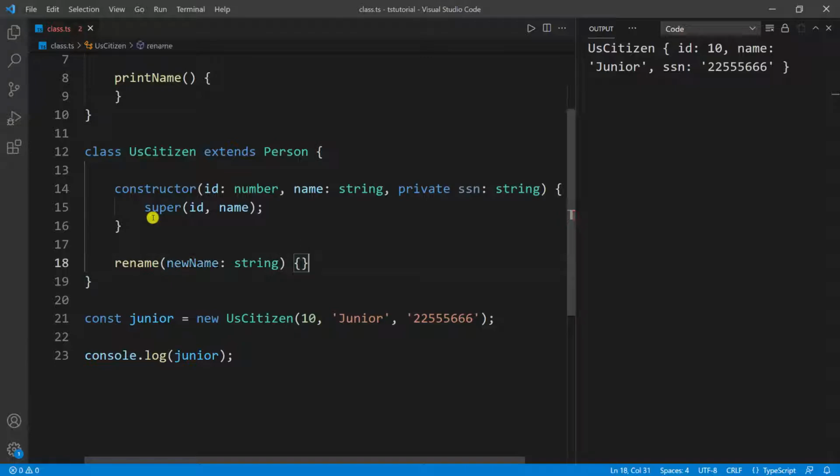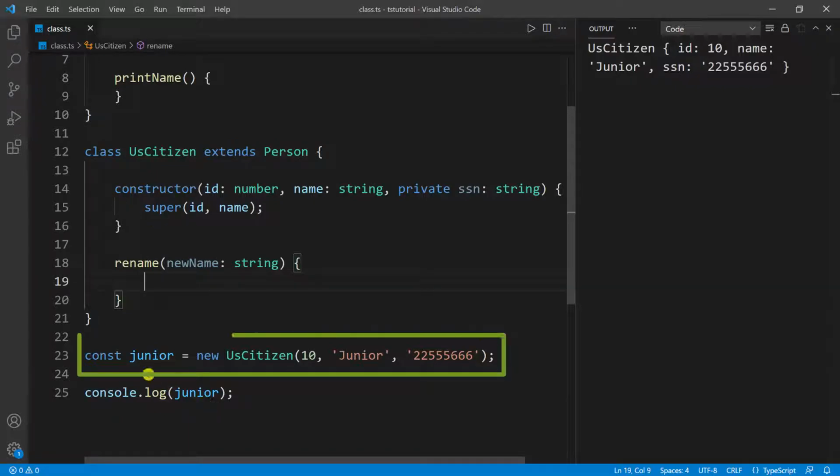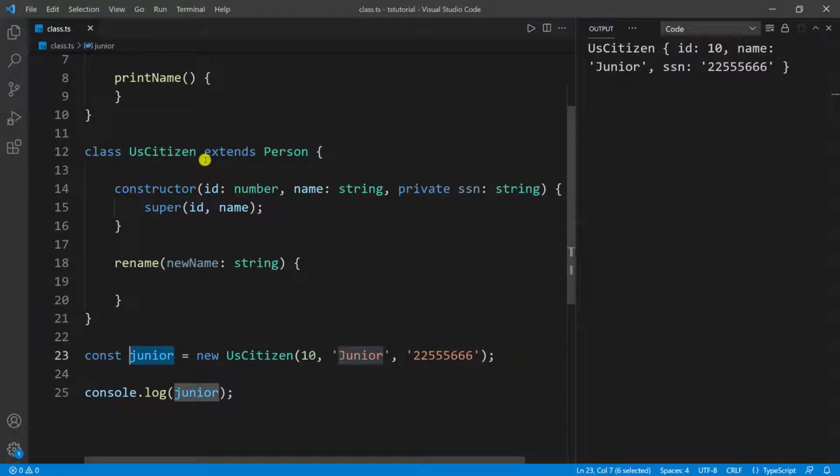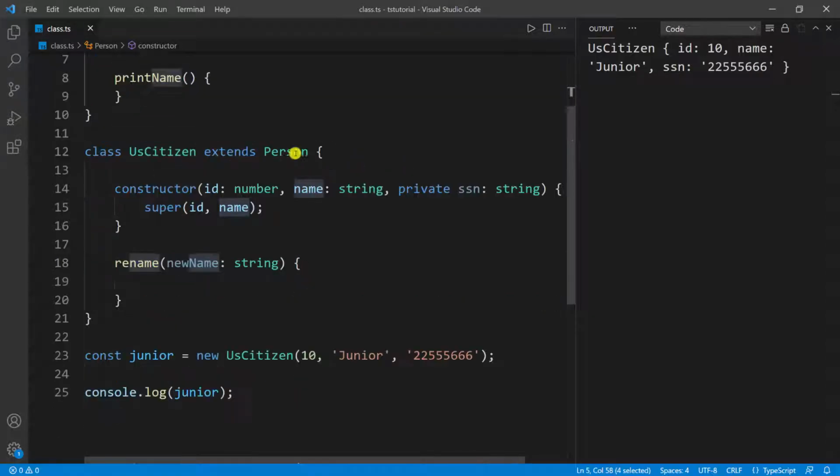For now, what we want to do is take the name of the user, the current name of the user, so that would be me down there. The name that I currently have, by calling the constructor and passing in the name, is Junior. So right now, this instance of the class has the name of Junior. But remember, this name is not in the US citizen class. It's coming from the parent class. As you can see here, the parent class has the name property. But since we're extending the parent class, it's almost like this US citizen class has the name property as well.